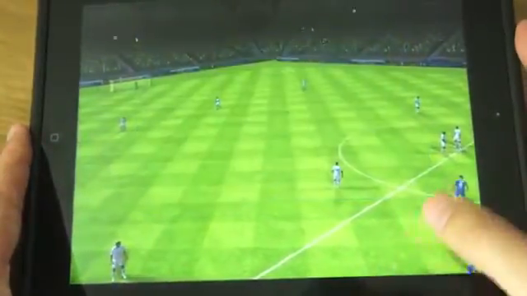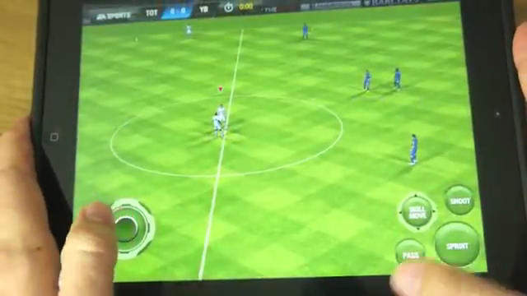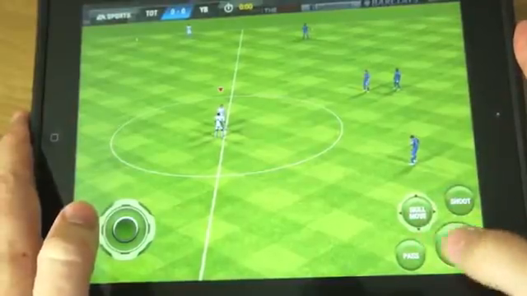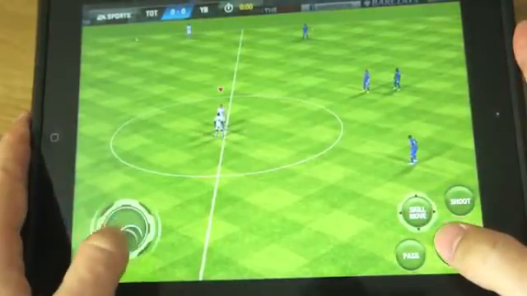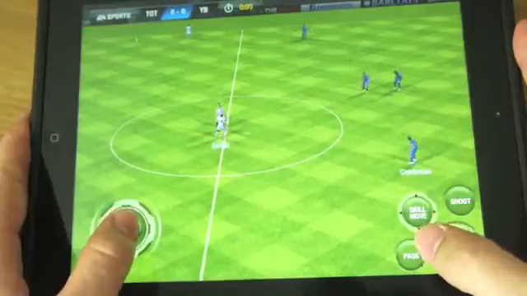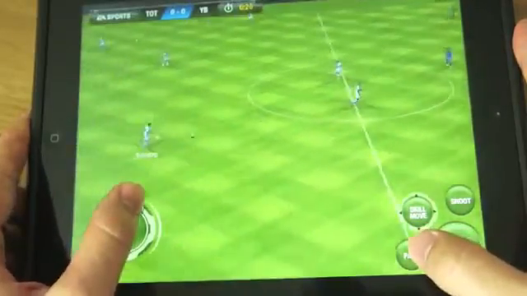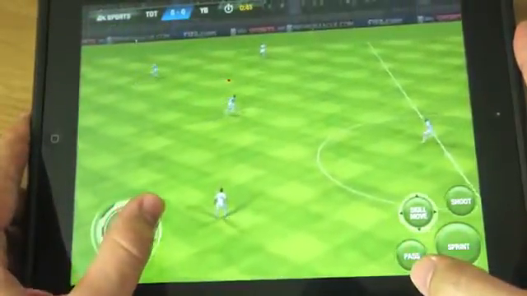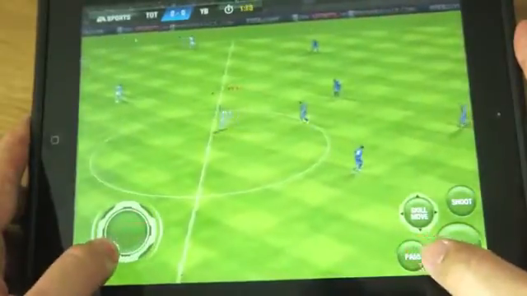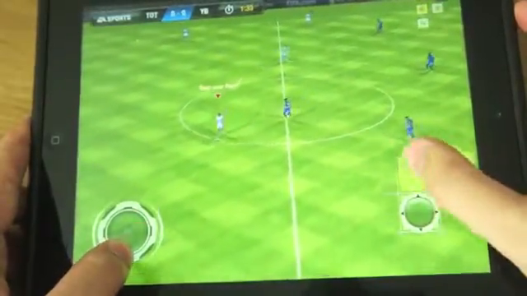You get the same introduction, the same commentators on the game. Controls are here: pass, sprint, shoot when you're attacking, and then obviously a directional joypad there. There's a virtual D-pad on the screen, and then you just tap pass to pass it. Skill move, I'll show you that now.